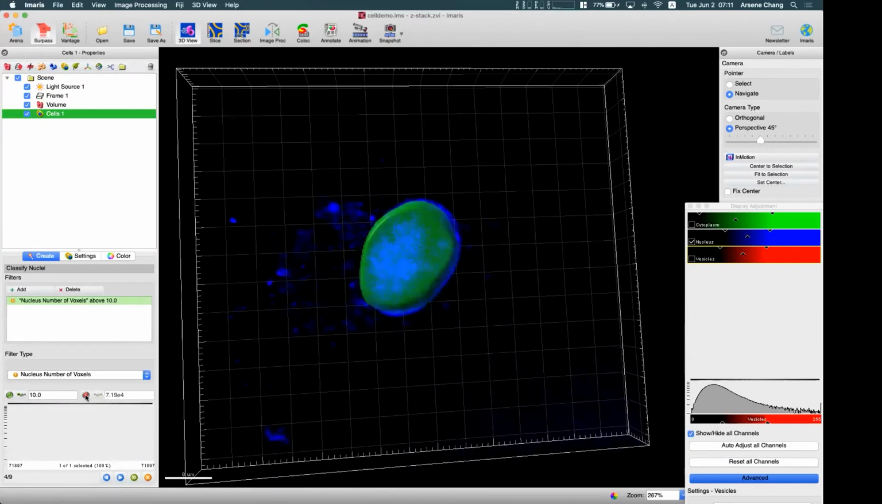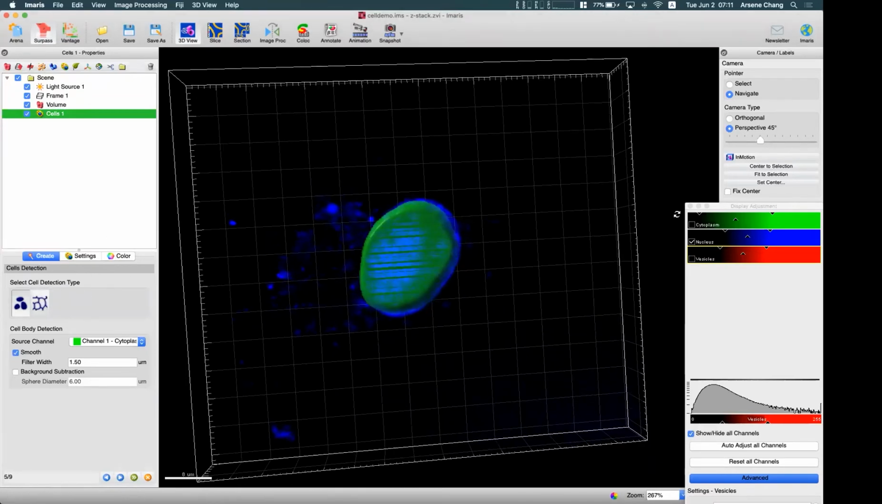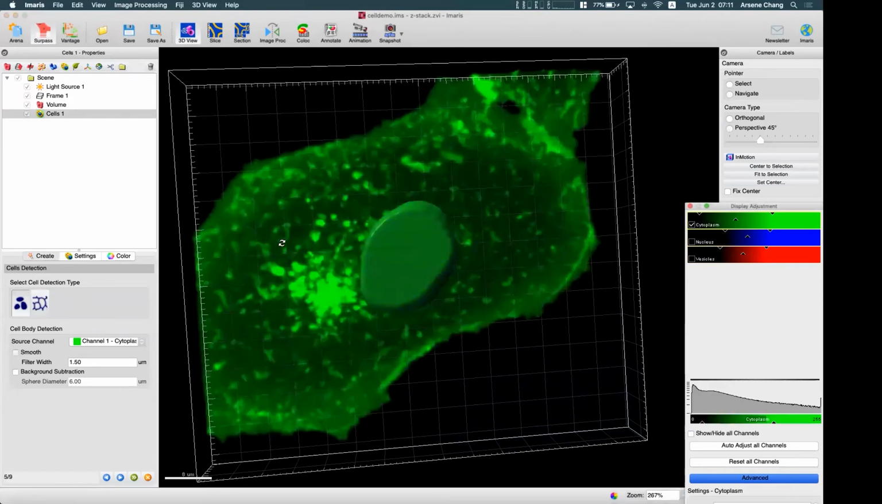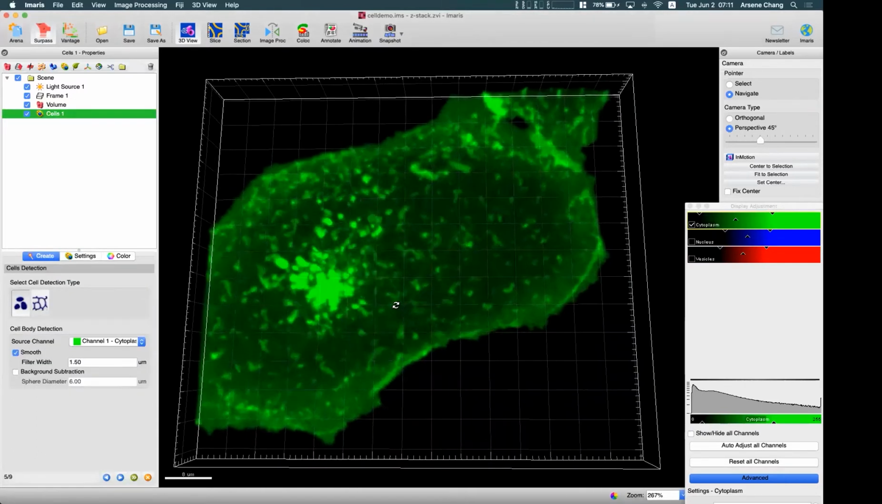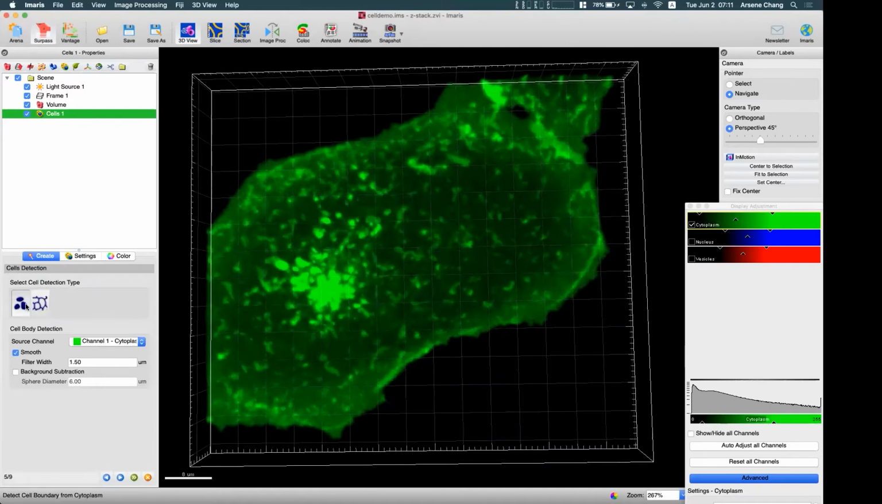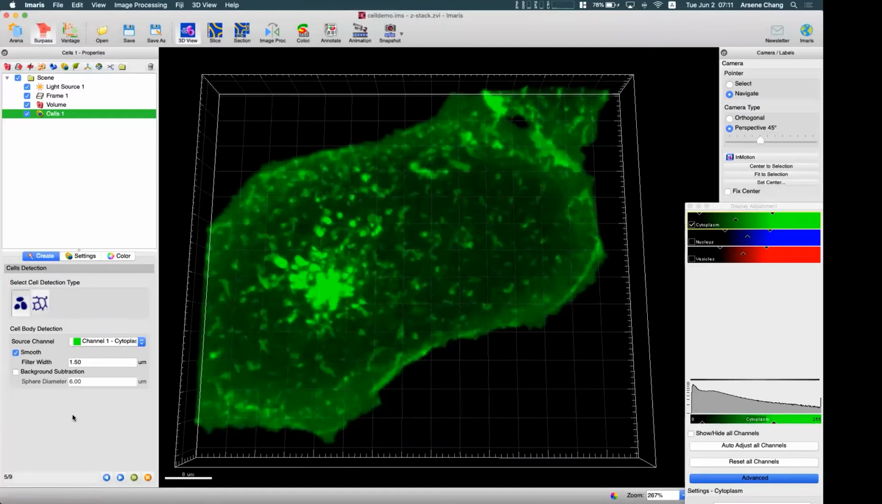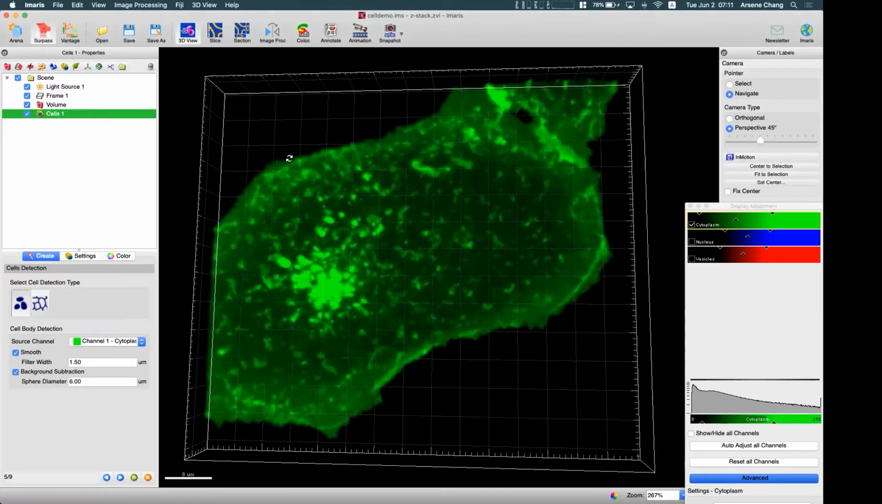Okay, so the second step is to detect the cell. Now I can change to my green channel and go to settings, make my nucleus invisible so I can have a better view of this cell. So here I'm doing the cytoplasm staining, so I should select the detect cell boundary from cytoplasm and use the green channel. Also, this is surface detection, so I have the same options here.